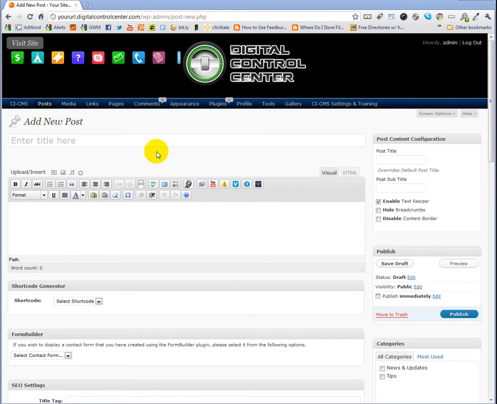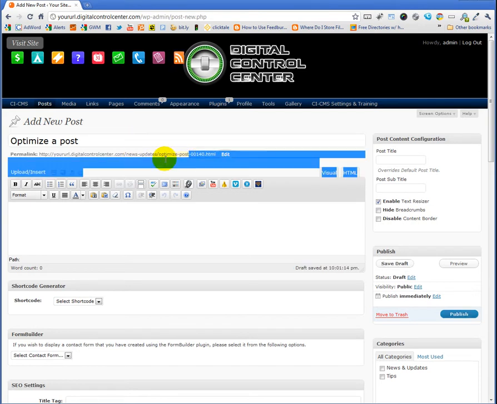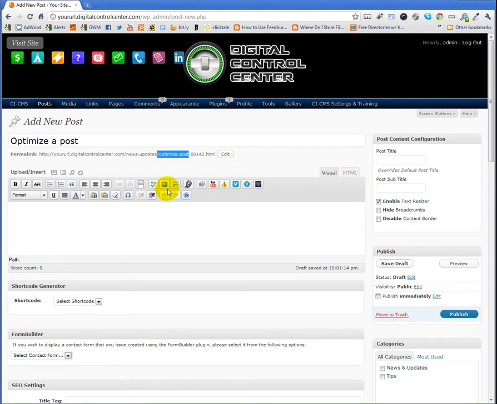So the first thing we do is our title is going to be optimize a post. And when I hit the tab button, it's going to create the URI or permalink, and we'll show you here in just a second what that looks like. Okay, right here, this highlighted part is the part of the link to this page that we have the ability to change, and I'm going to edit that.